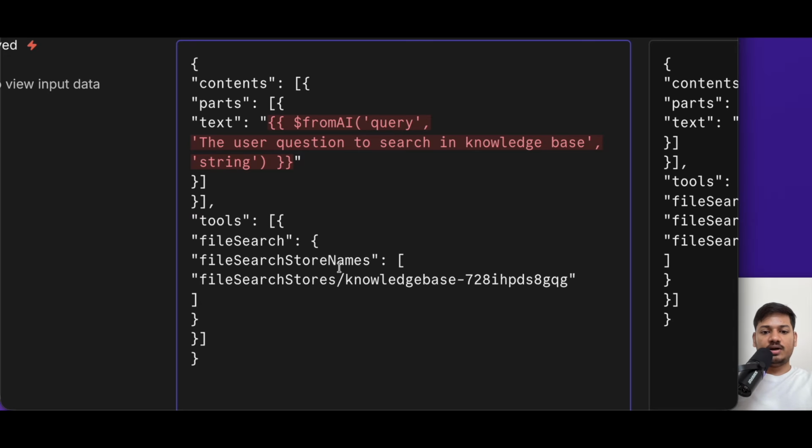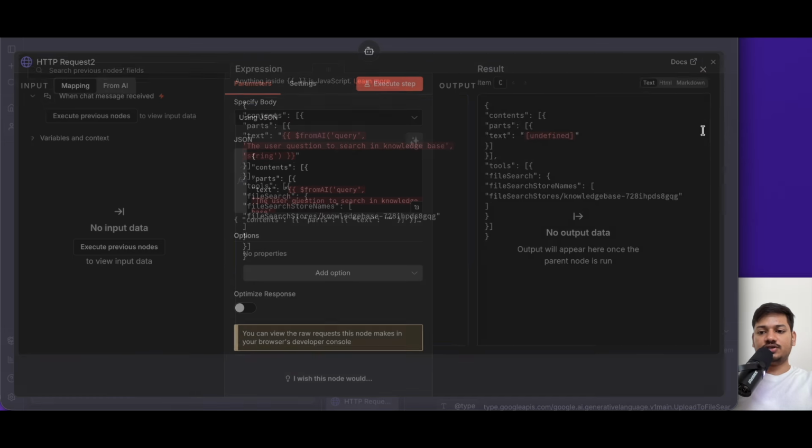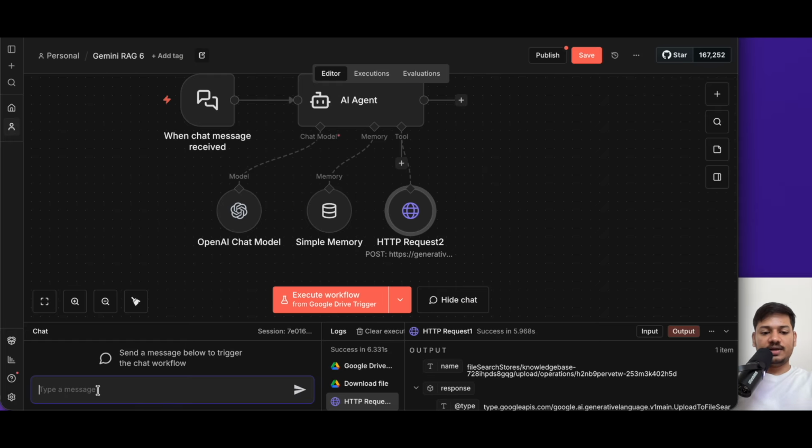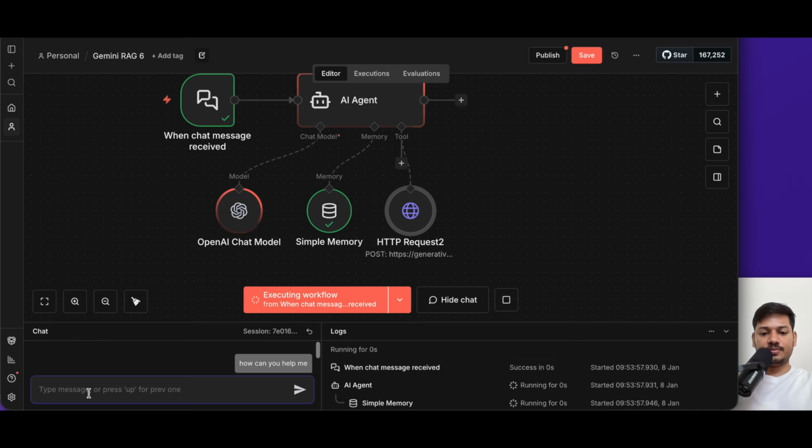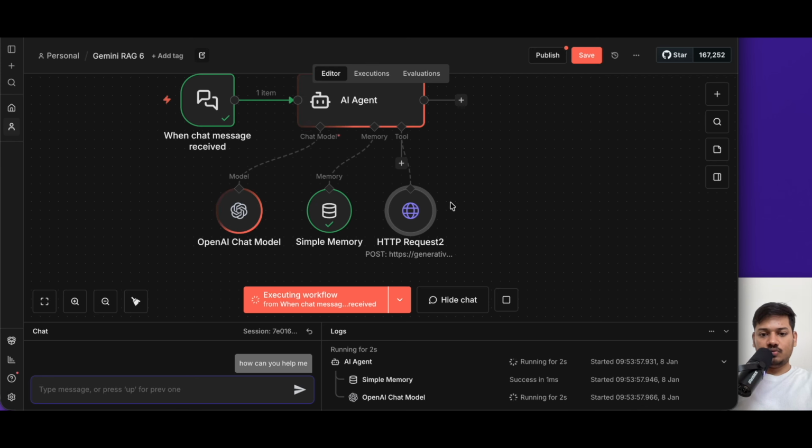Now I'll have to drag the chat part. For this I'll just close this. So now I'll click here and I'll search for "how can you help me." I'll click on enter, and now this is executed.